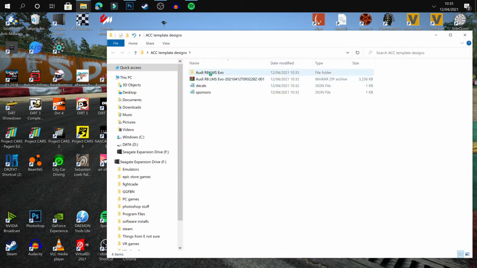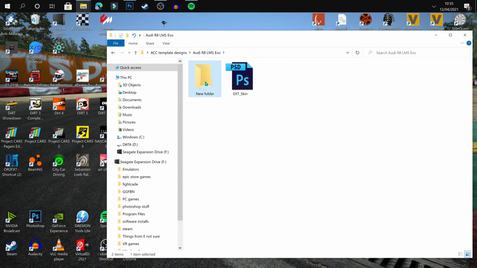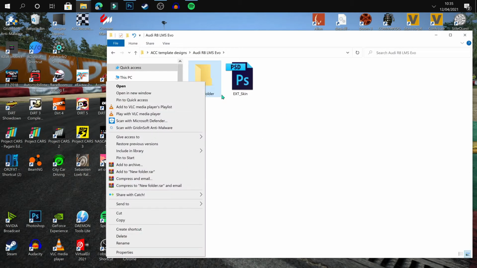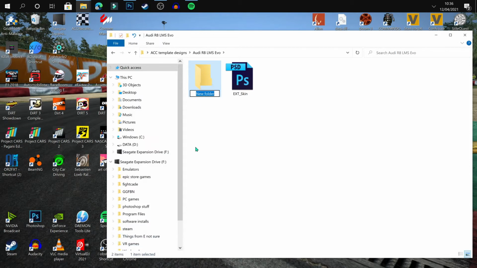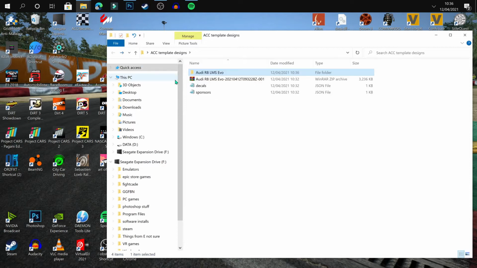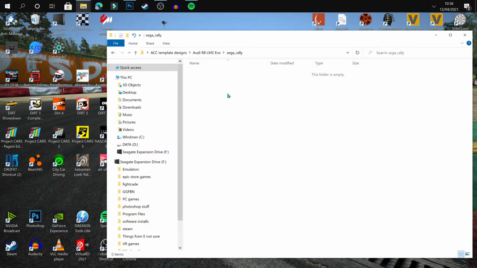So in my templates now, I go to my new folder and I rename that Sega underscore Rally, or whichever name you named your folder. So it's nice and easy. Job done. It just allows the game to find where your folders are. So grab the decals and sponsors you downloaded, copy them and stick them inside there. So those are in there.